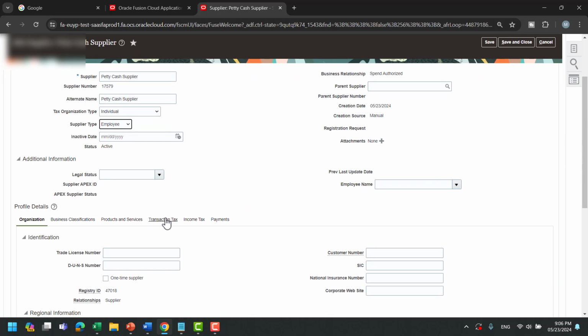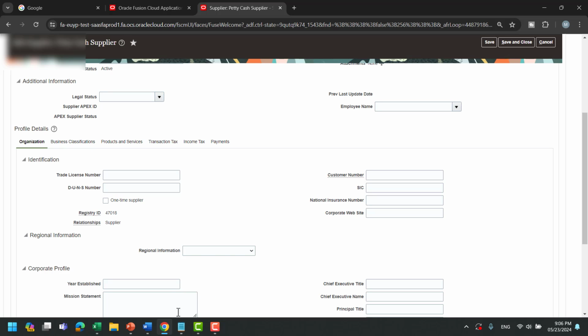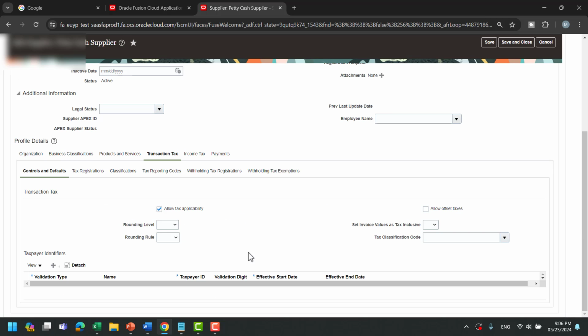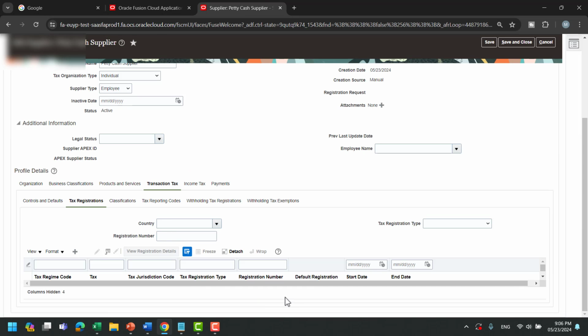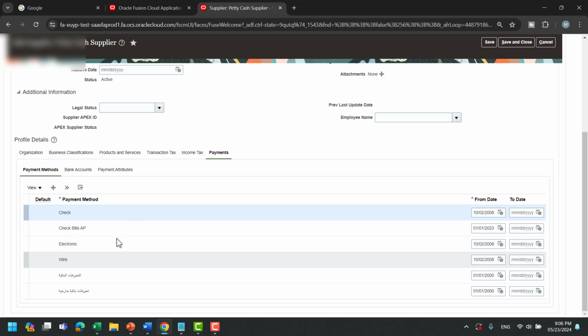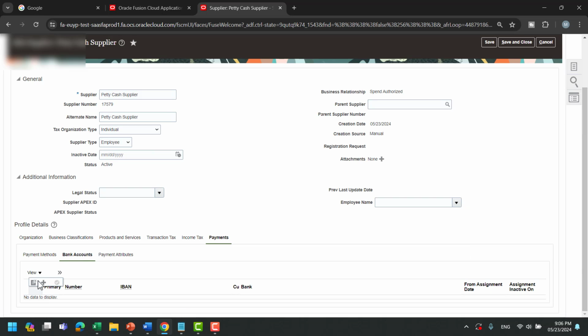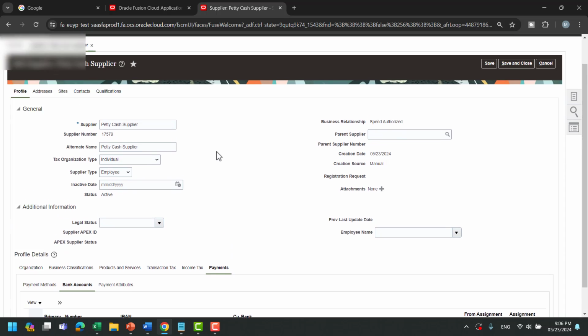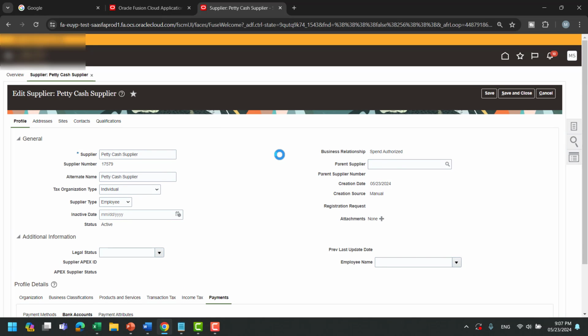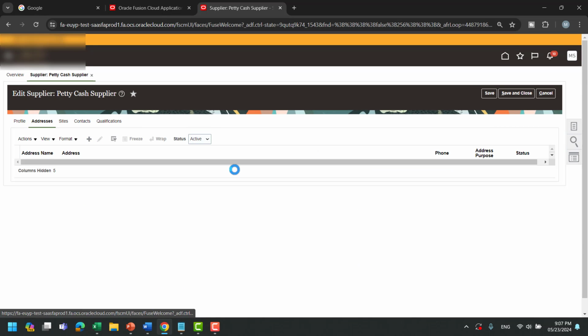If you have tax registrations, you can assign the tax registration here. What is the registration type? What is the TRN number? And so on. For the payment and the bank, what are the default payment methods? Whatever payment methods you define will show here. What is the bank account? Also, you can click here and create a new bank account. I don't have one. I just click address and create a new address like petty cash.